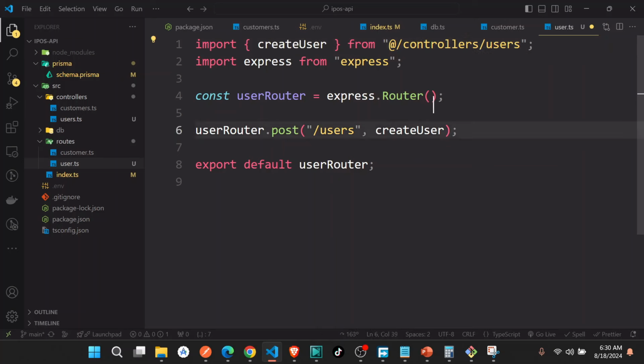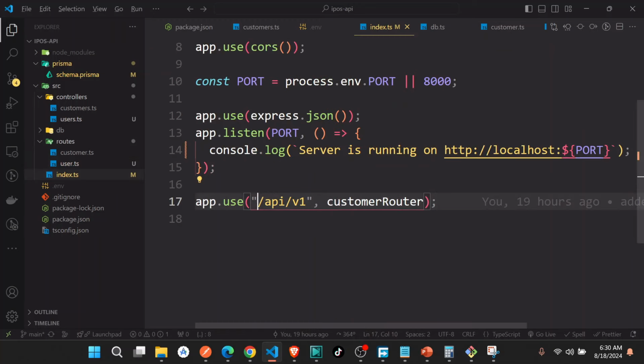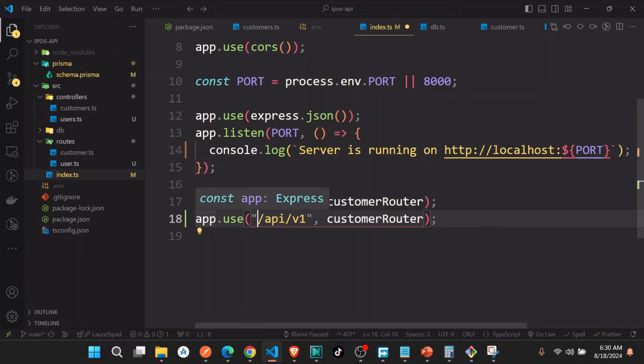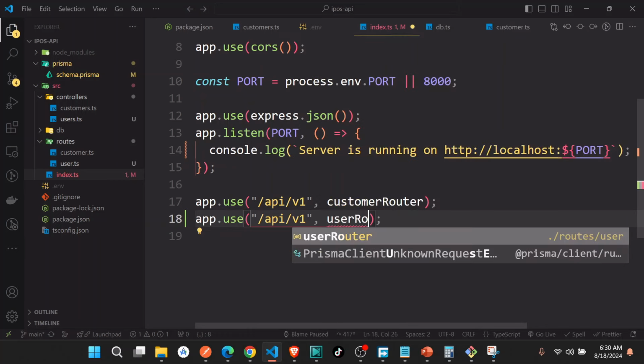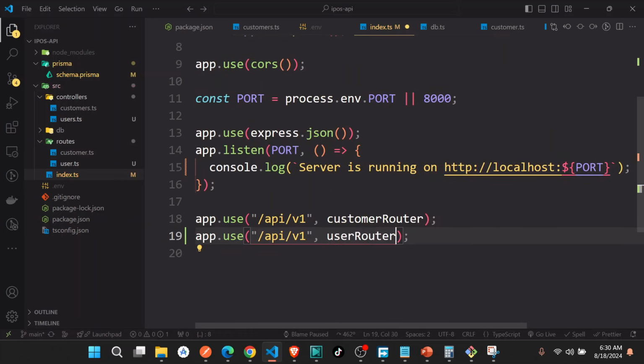After we have created this, we have to use it in the index. So just go to index and let's duplicate this. We say app.use v1 and we're going to say userRouter, just like this. So we now have two routes. Now we're going to test this.